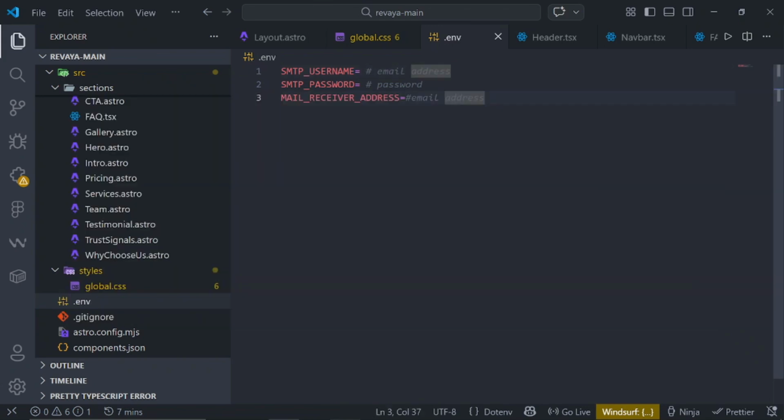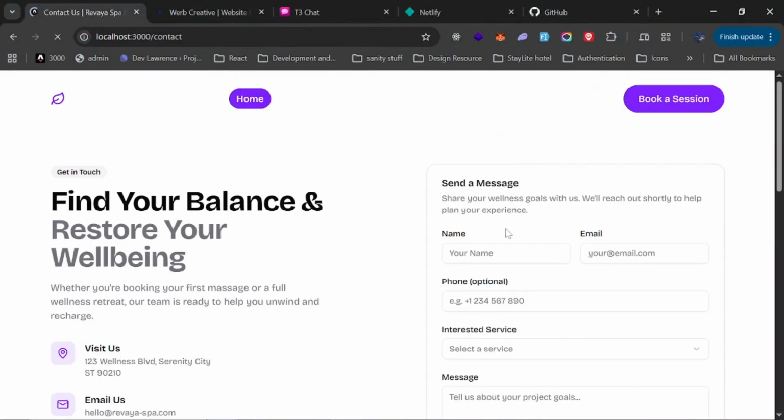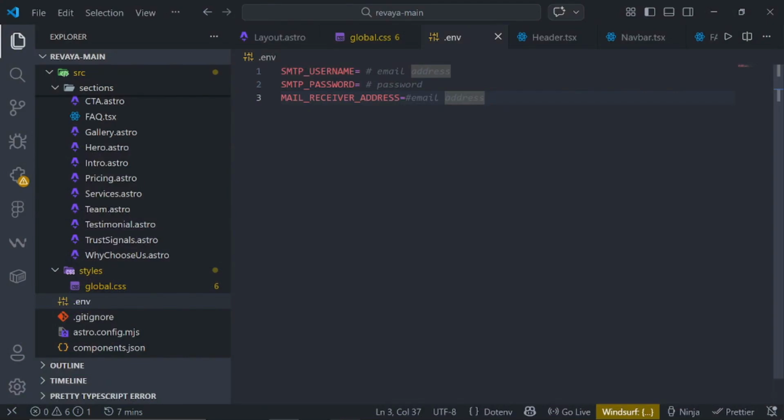Did I just say if a user enters their email? If they submit, they enter their credentials right here. So enter your own email address. Then in order to get your SMTP password, I'll leave a link in the description in order for you to get that. It's really simple, but just watch the video. That's straightforward as well. Then the mail receiver address.